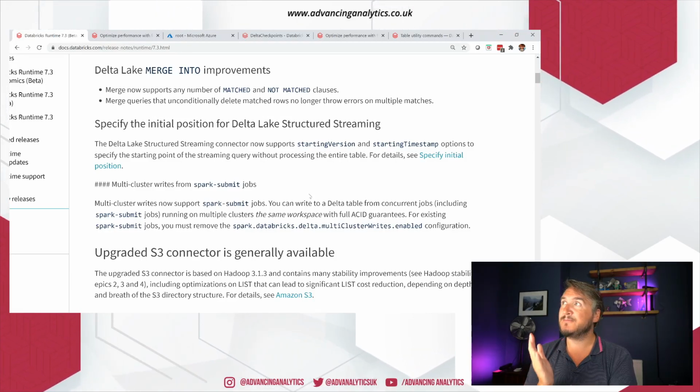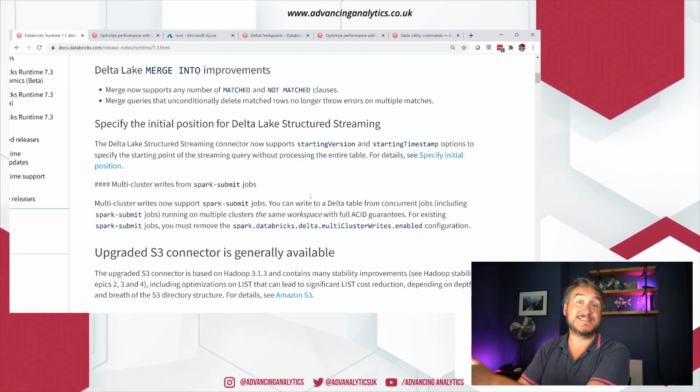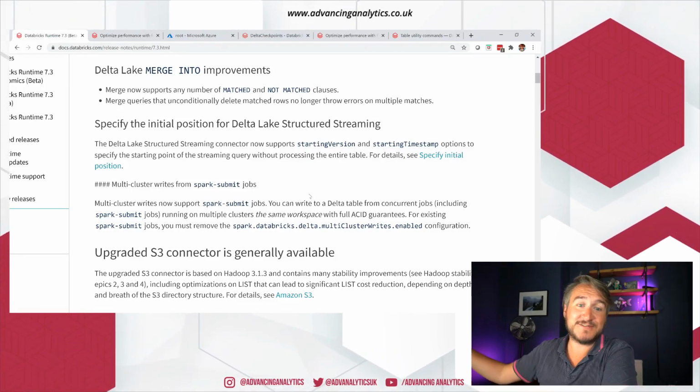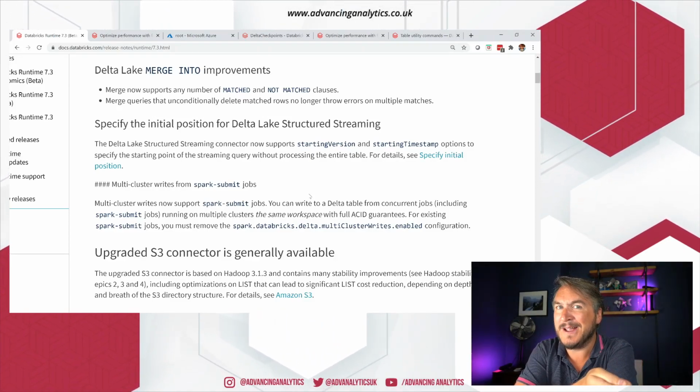So there are some nice better patterns for enabling things like history tracking, change detection, slowly changing dimension kind of stuff that we can do based on Delta through streaming in a really neat little way.